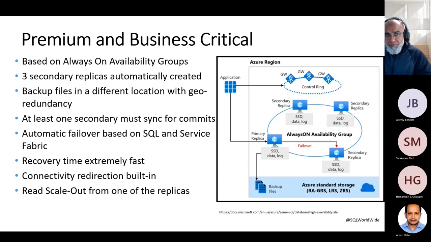If you're in the premium and business critical tier, it's pretty much the same, but it looks more like an availability group compared to failover cluster instances, because here you have multiple copies of your data and log files. They're constantly getting copied to three other secondary replicas. So here we do not have to do the detach and attach. It's a lot faster for the failover, and it's automatic. You do not do this manually.